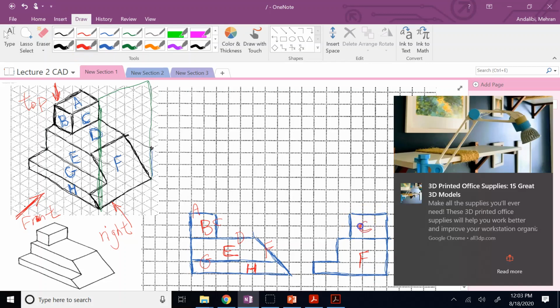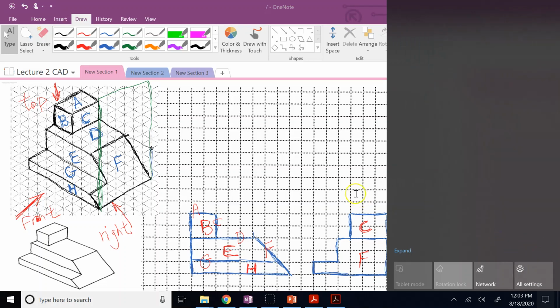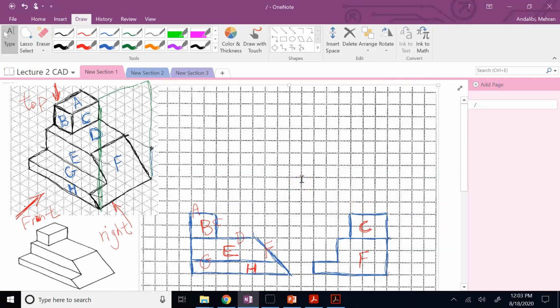So this is going to be C. Everything else is an edge. Like A is the top edge. So A is this top edge. B is this vertical edge. D is this one, G is this one, and E is this one. Okay, so that's your right view.